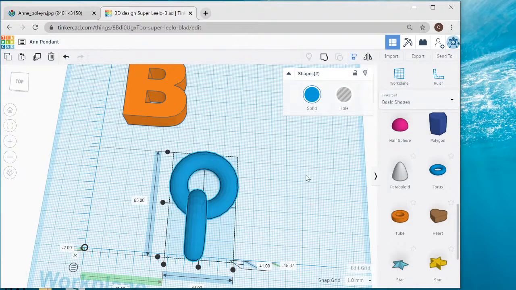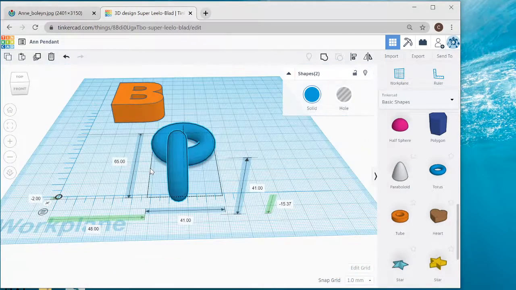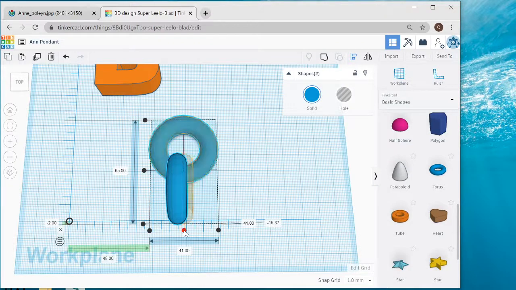You'll have all these options, all these circles that you can click on. You have the x-axis, the y-axis, and then the z-axis, depending on how you want to do it. If you just click on these first dots that show up, it will move both items so they're centered with each other.